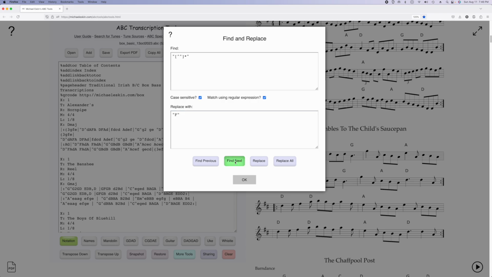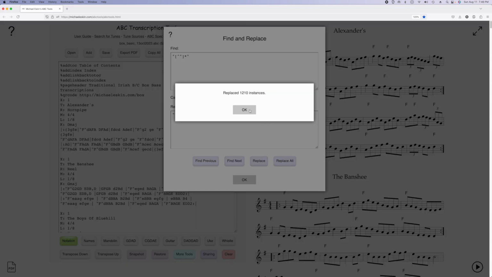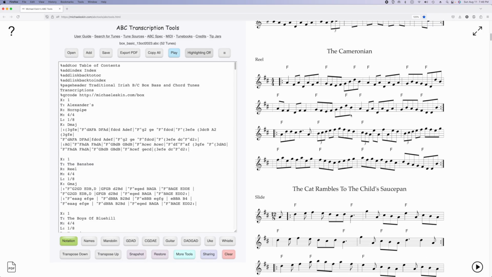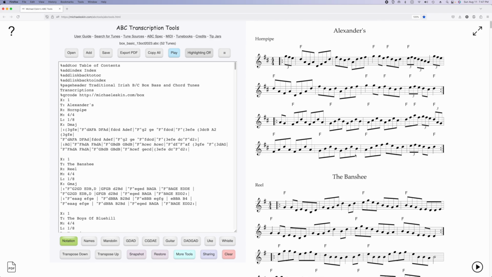And if we just do a find next, you'll see that it just kind of walks through each of the chords. I'm going to click replace all. And you can see now it's replaced every single one of the chords in the entire tune book with an F. So regular expressions are extremely powerful, but they can be a bit daunting at first.